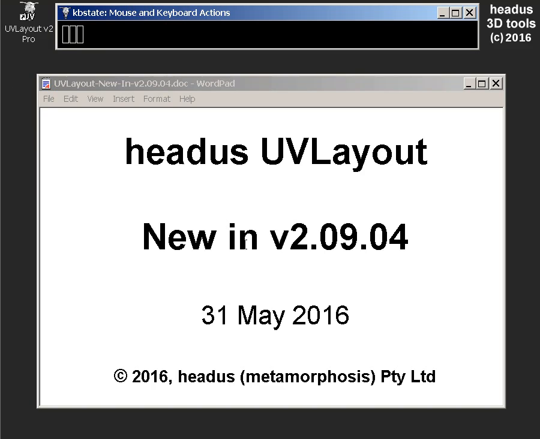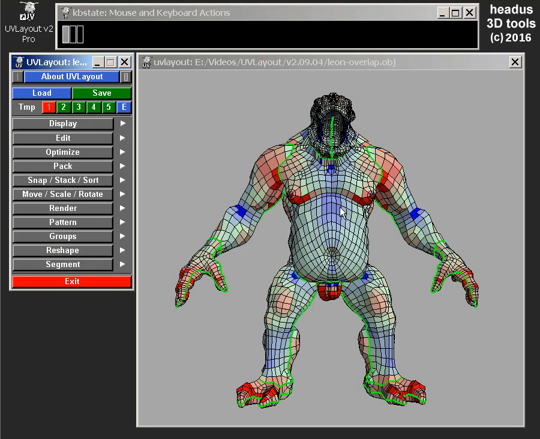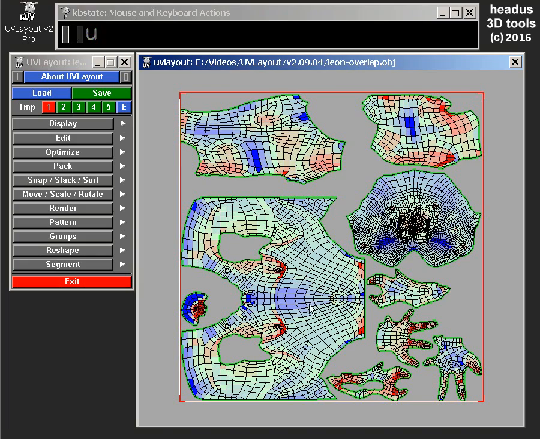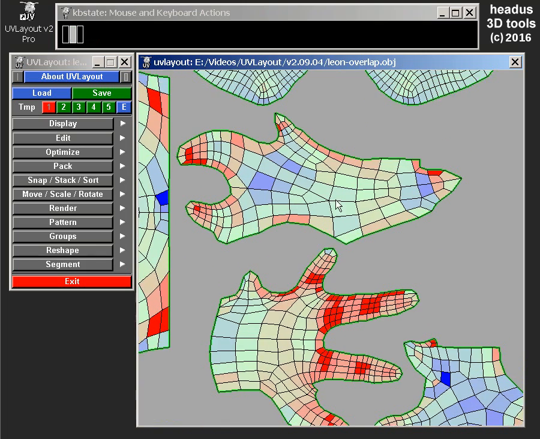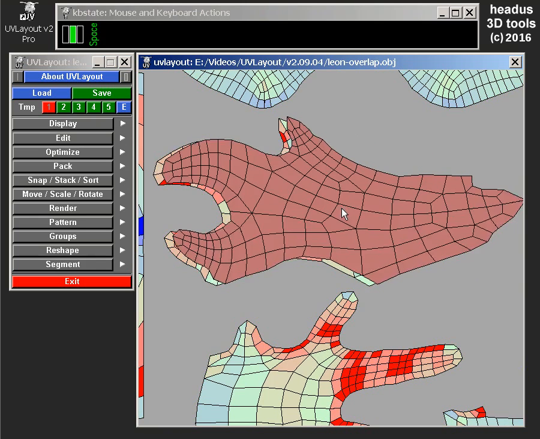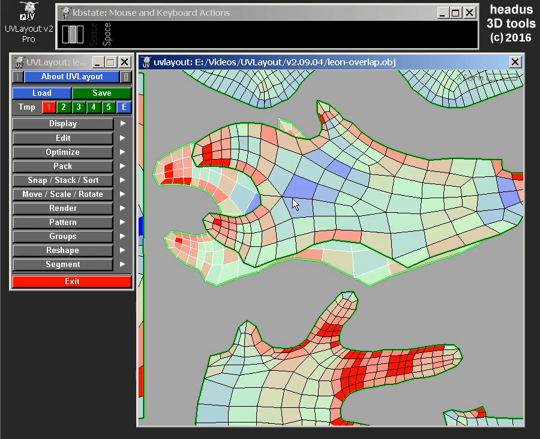In this video I'm looking at changes to UVLayout for version 2.09.04. Here we've got a mesh with UVs that we've already laid out, just an imported OBJ file. Let's say this is the UVs for the bottom of one of the feet. What we've got here is overlapping UV, so the bottom of the left foot and the bottom of the right foot have been overlaid so that they share texture space.